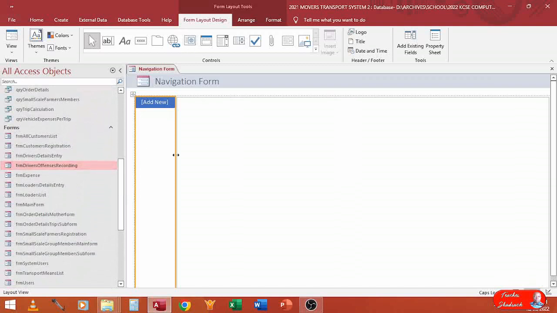And therefore, how do I utilize it? The time you drop in a navigation form, it will come in layout view, and when it is in layout view, this is how it will appear. And then it is now upon you to drop in the forms that you want to use in your form.